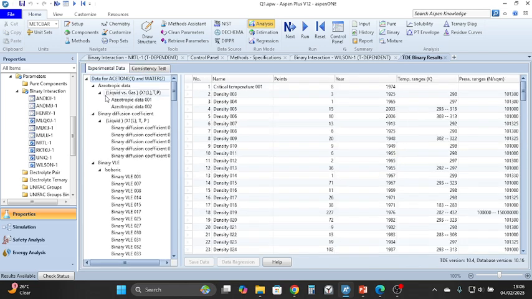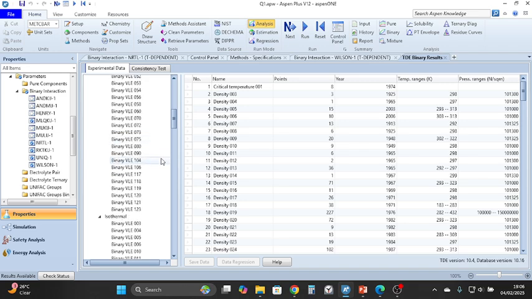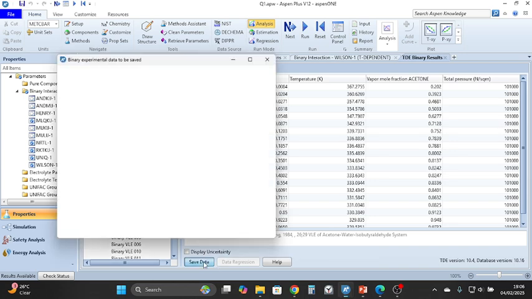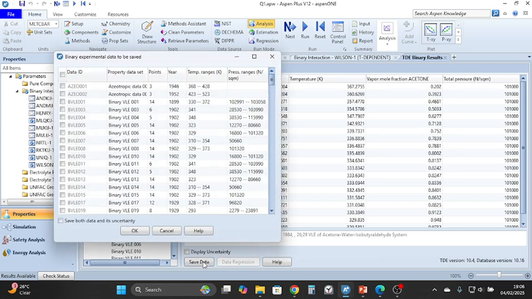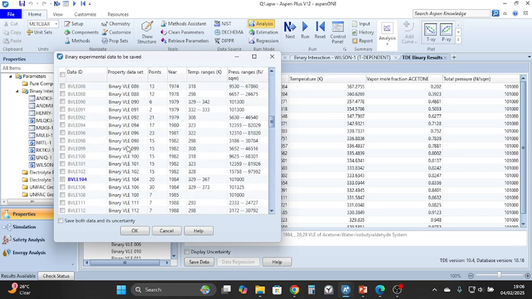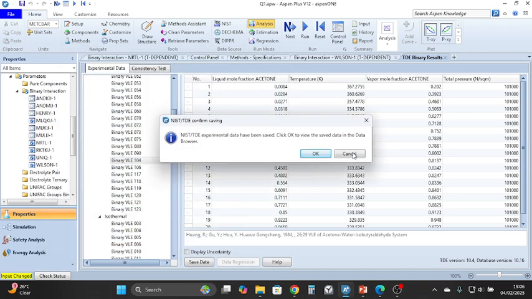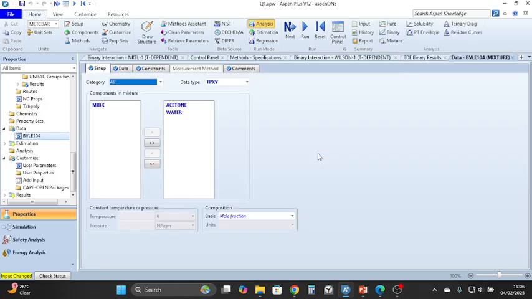So come to the experimental data. Here we have binary VLE 104, and we are going to save this data. We are going to click on OK. Okay, so this data is saved. Now we have to perform the regression. So for that, what do we have to do?